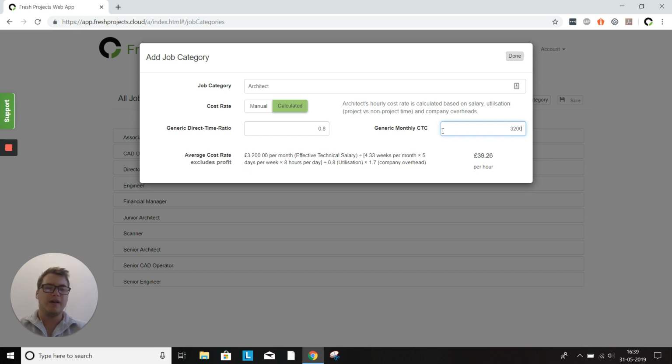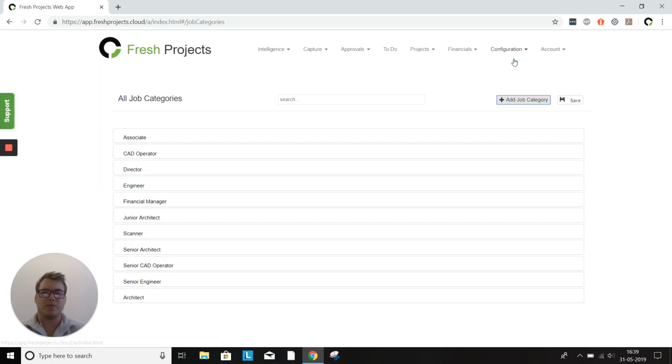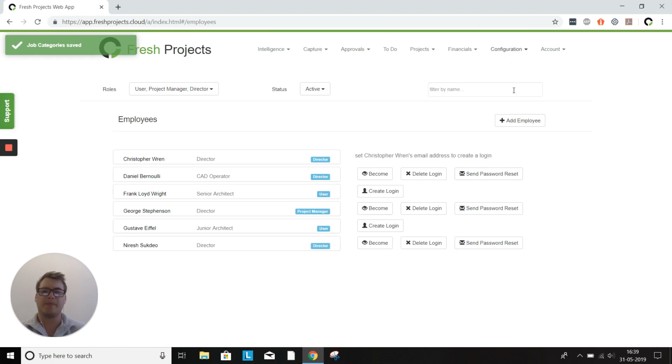So we'll enter the average cost rate for this job category, as well as the direct time ratio, where the direct time ratio is the percentage of time they spend on projects compared to non-project time, where the max is typically 0.9 or 90%, and that's because the direct time ratio takes into account time spent on admin as well as leave and things like that. So once we've created our job category, we can then save, and we can then create our employee.